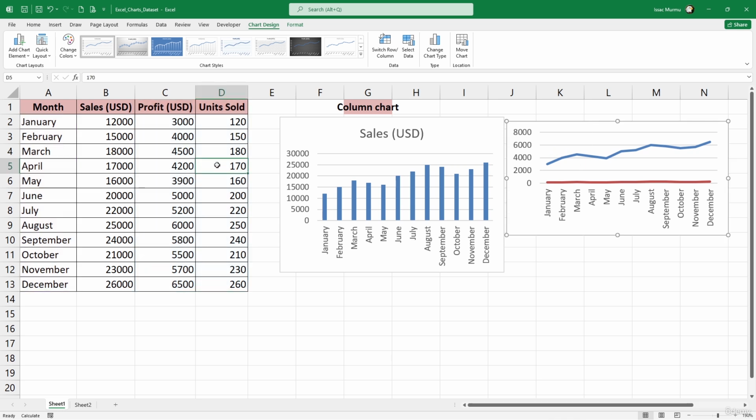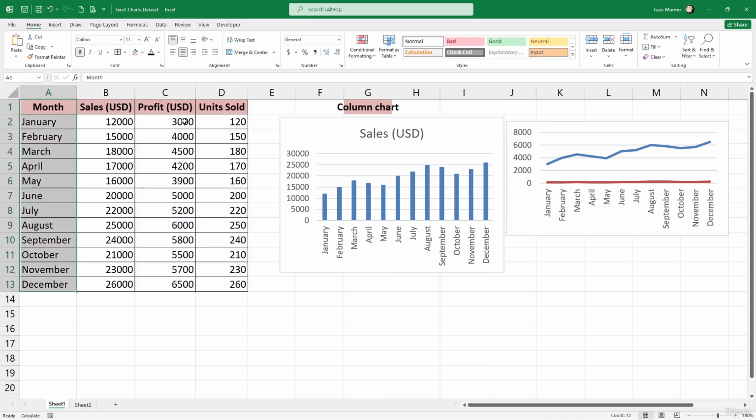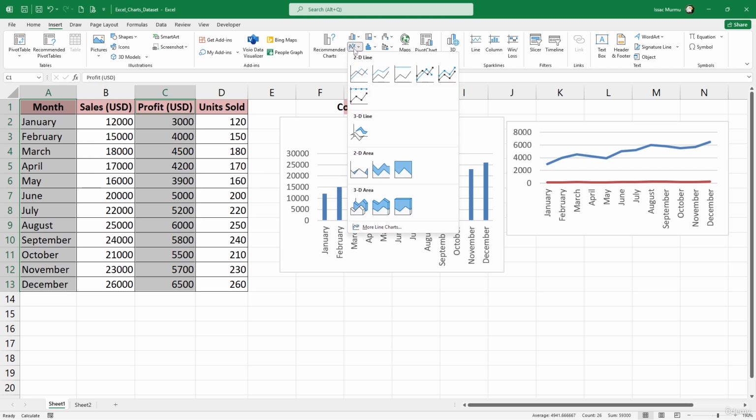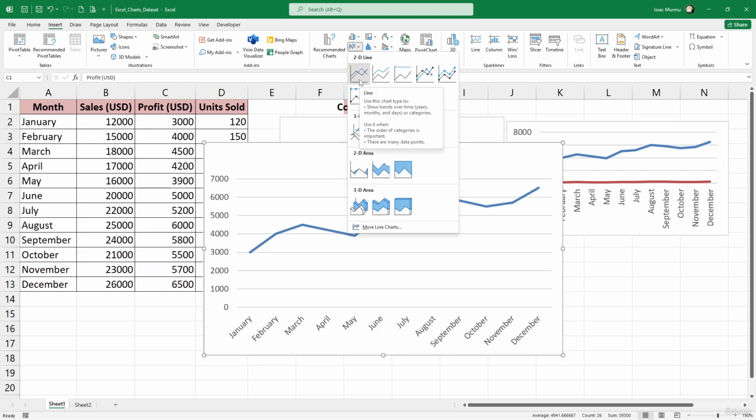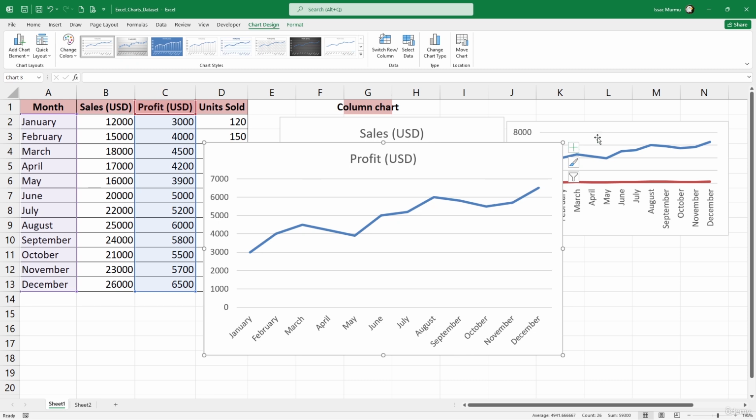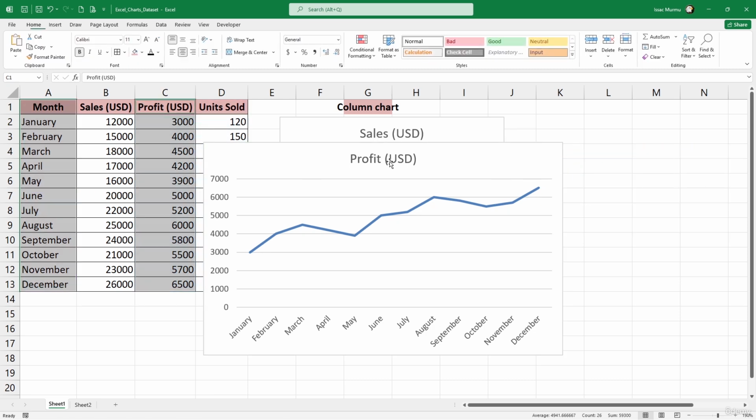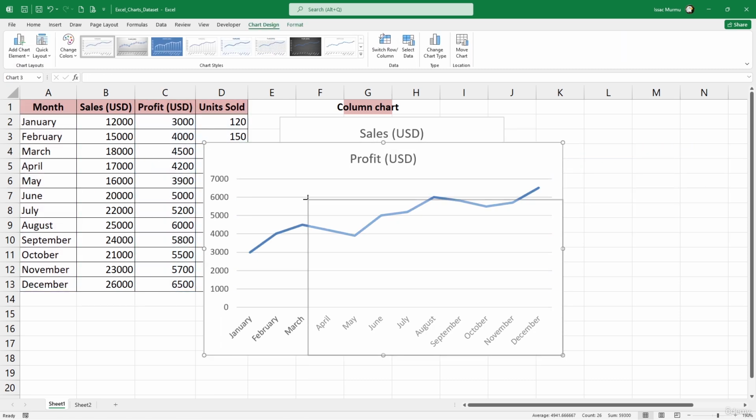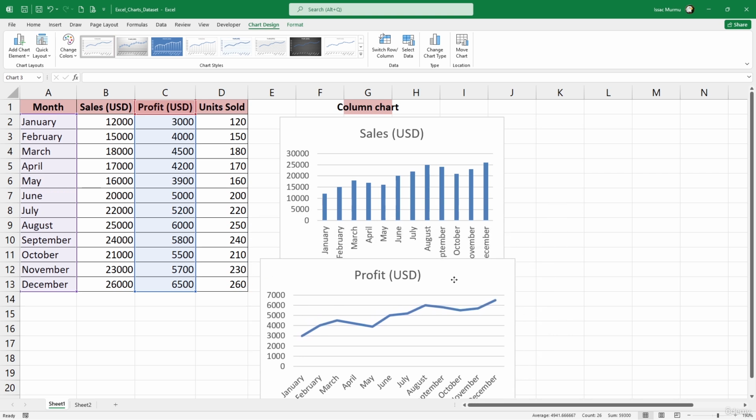Okay, or what can I do? So let's select the one, or go to the inserts again, use the line charts, or let's go to, we have these line charts, and that's it. So now delete it, there's one, and that's it. We have the charts.